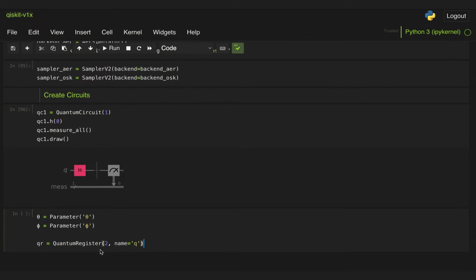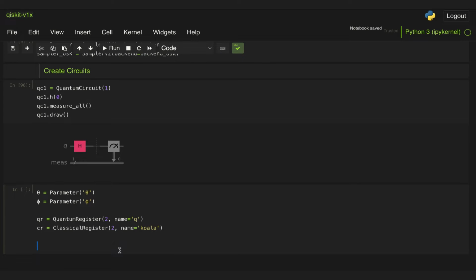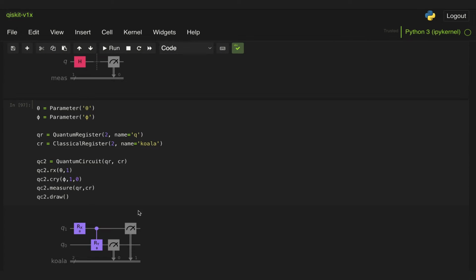So I'm just going to specify a quantum register with 2 qubits, and I'm just going to name it q. And then for the classical register, it's also going to have 2 bits, but I'm going to give it a random name. So I'm going to call this koala, for example. And this will become important later on when we try to extract our results. Now I'm going to specify the circuit, which is going to look like this, an RX gate and a controlled RY gate, each of which is parameterized by theta and phi respectively.